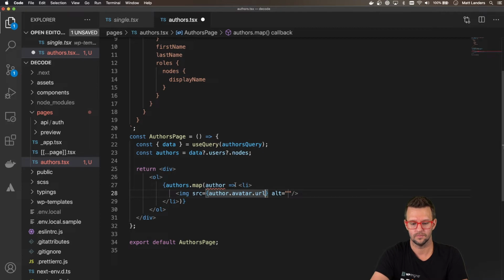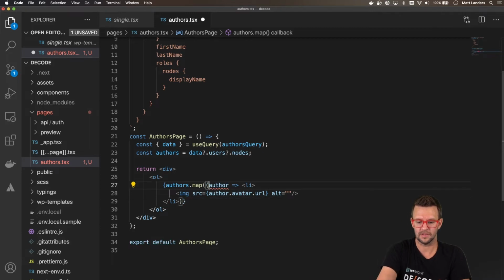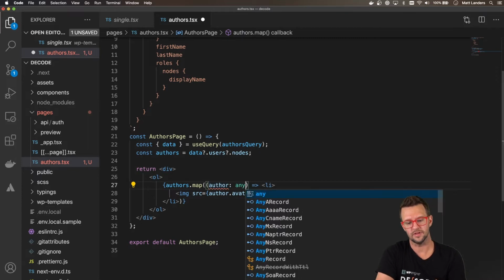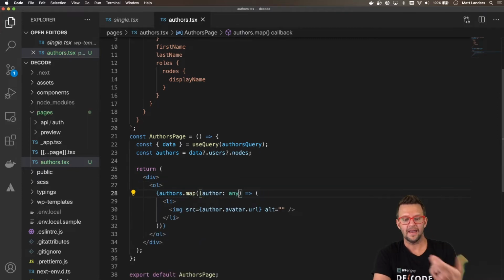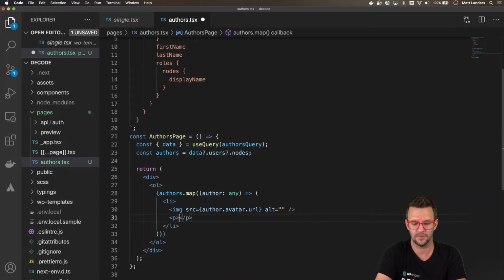So we'll get the author.avatar.url. And we're using TypeScript, and TypeScript doesn't like it if we use any, but we're going to use any for this demo. But you would write an interface called author, and then we put it there so that we get all of our typings and everything, make sure we don't mistype things. But for the sake of this demo, I'm going to skip that, which hurts my soul just a little bit.